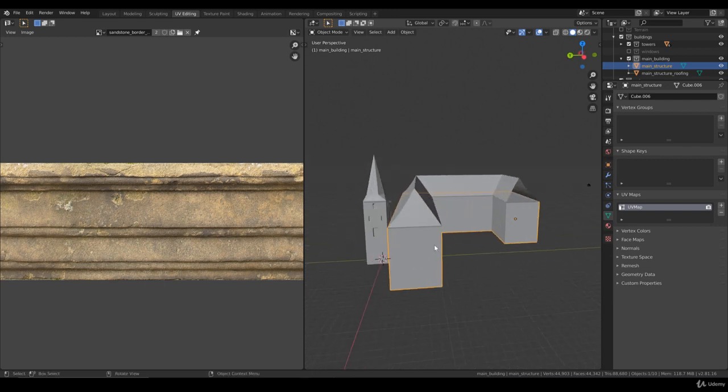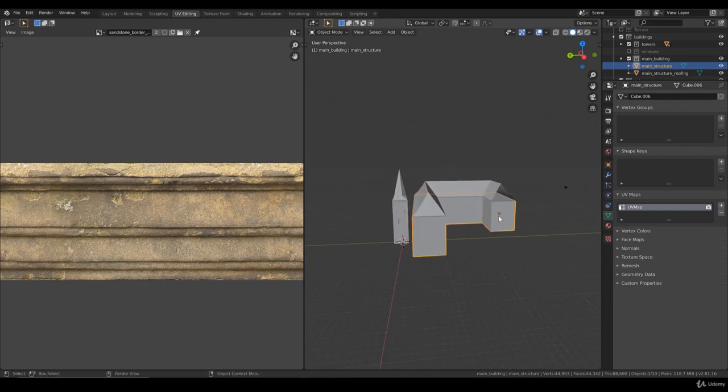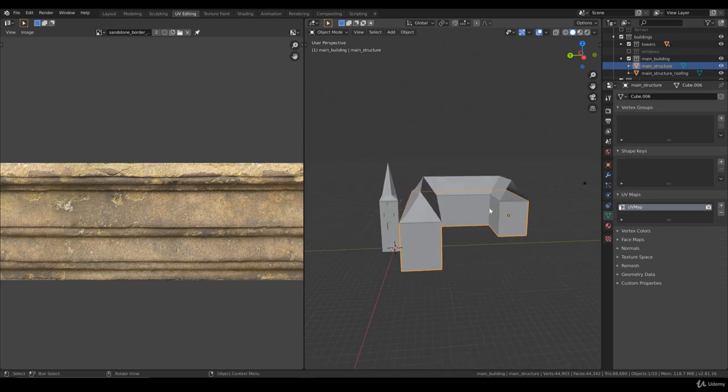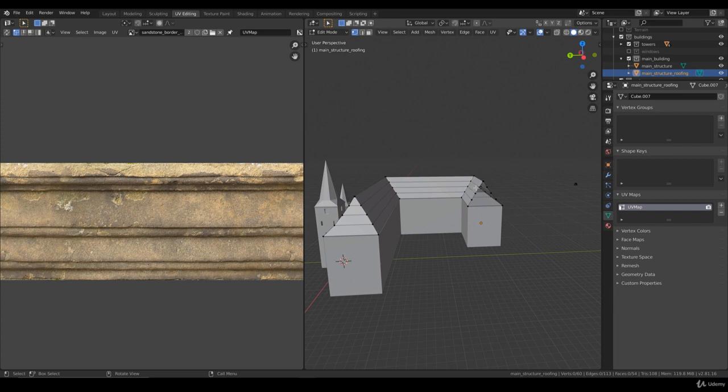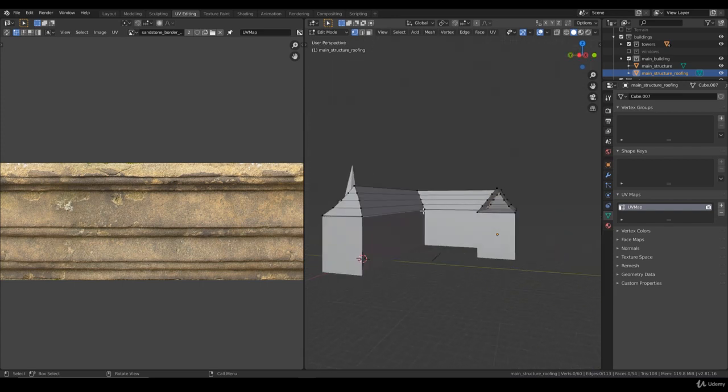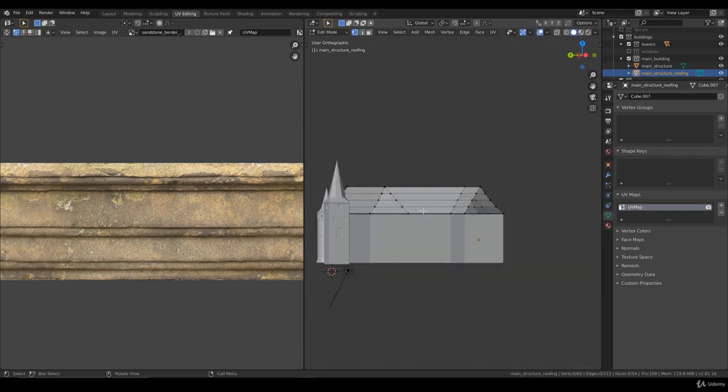So in the previous lecture we started to make the main structure and the main roof, and we'll continue to work on that. First I want to continue to work on the roof because we need to shape it a bit more. You can see the left side is curved but the right one is not curved, and same for this one. So let's make these adjustments before we continue.